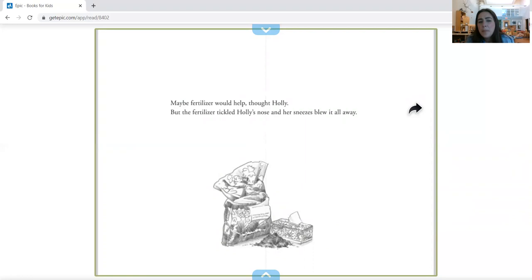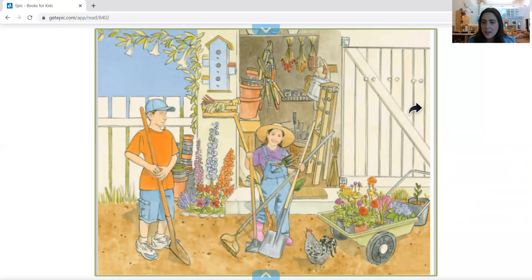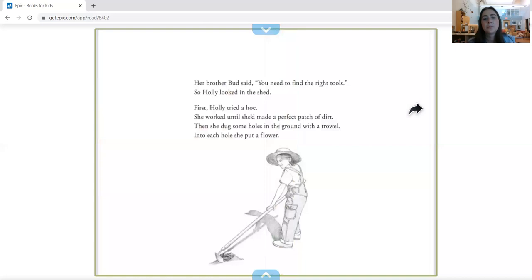Maybe fertilizer would help, thought Holly. But fertilizer tickled Holly's nose and her sneezes blew it all away. Here she is, trying to add fertilizer to her flowers. Oh, I see her next to her big brother, next to the shed, and she's holding some tools. Her brother, Bud, said, "You need to find the right tools." So Holly looked in the shed.